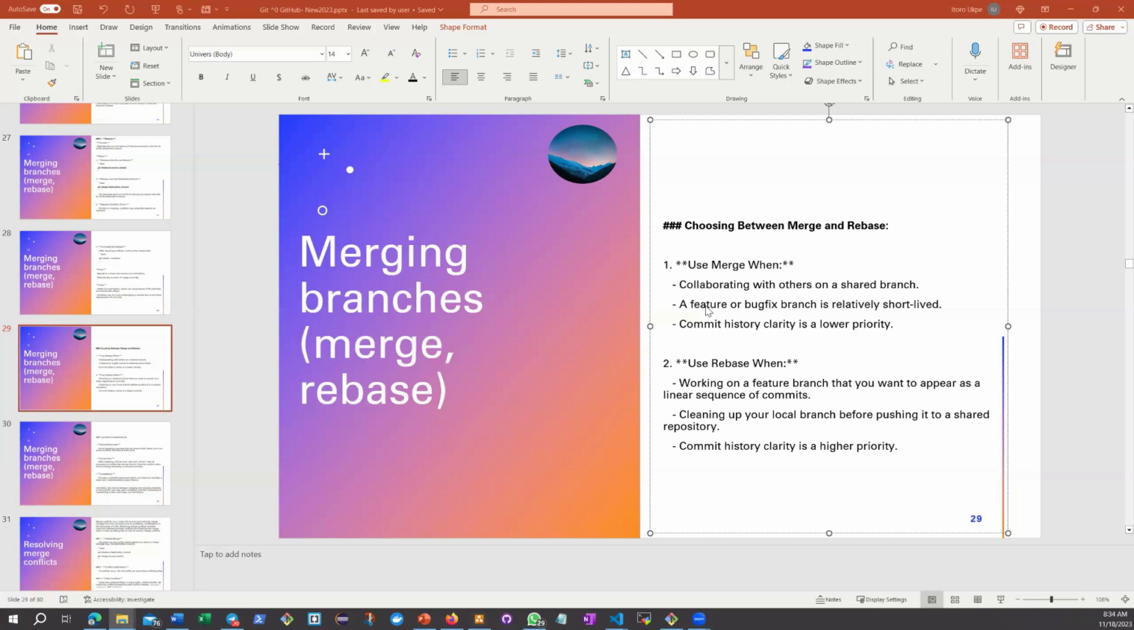So those are some of the when shall I use and when shall I not use Git merge and Git rebase. It all depends. It boils down to what you or your team wants to see. So you make that decision.